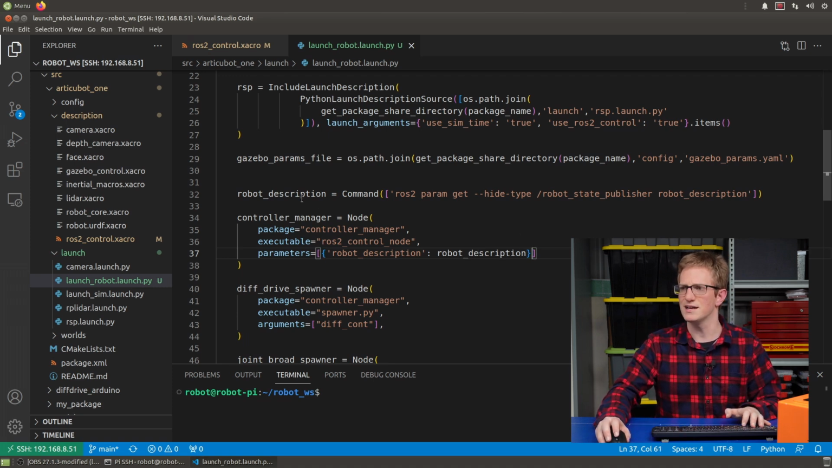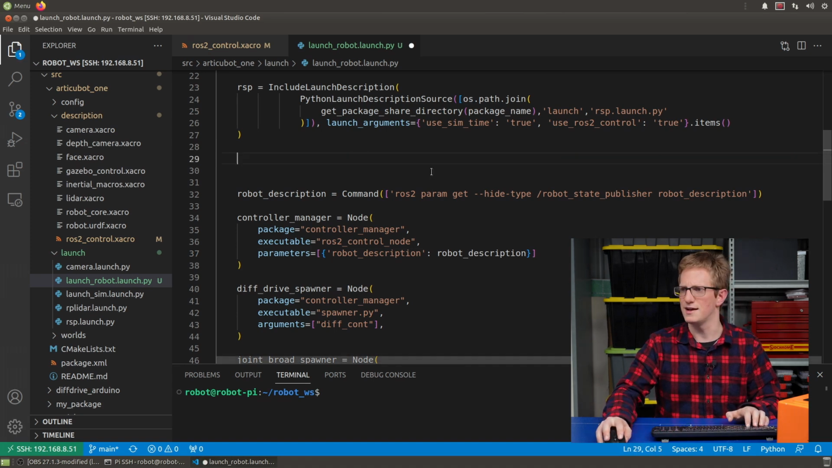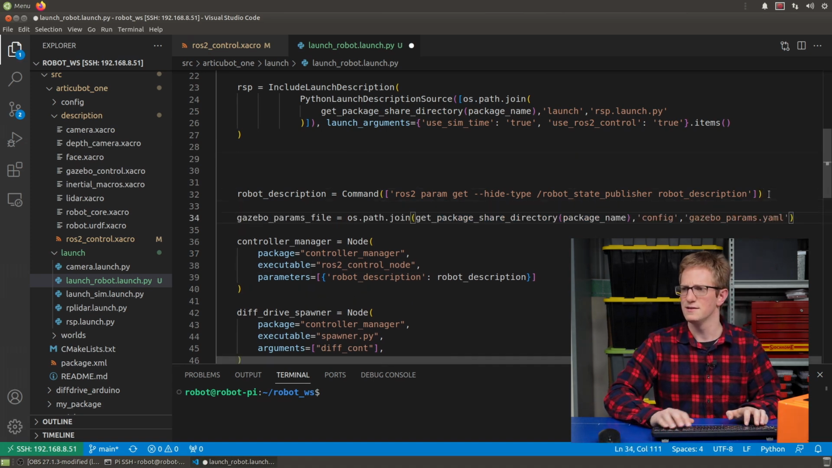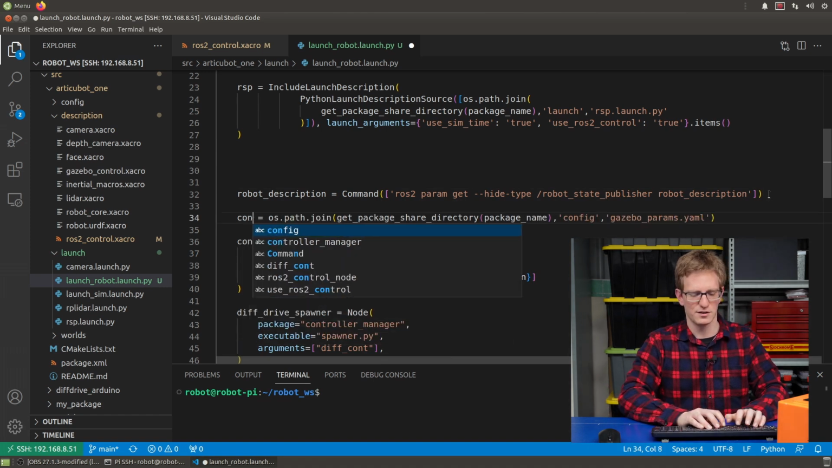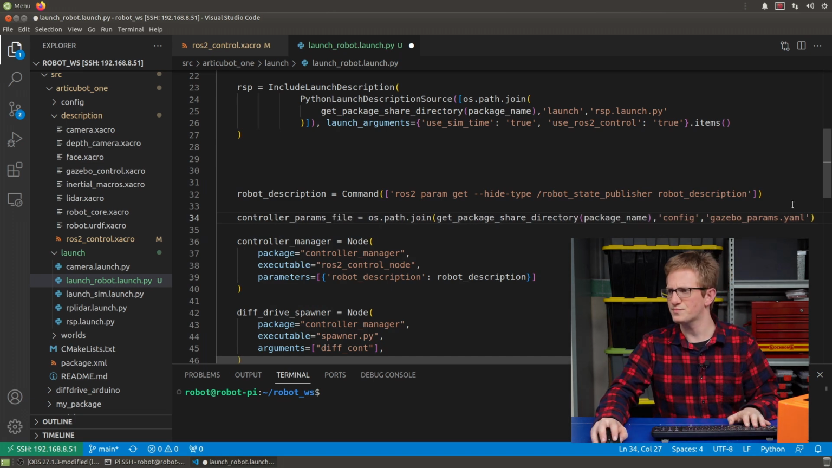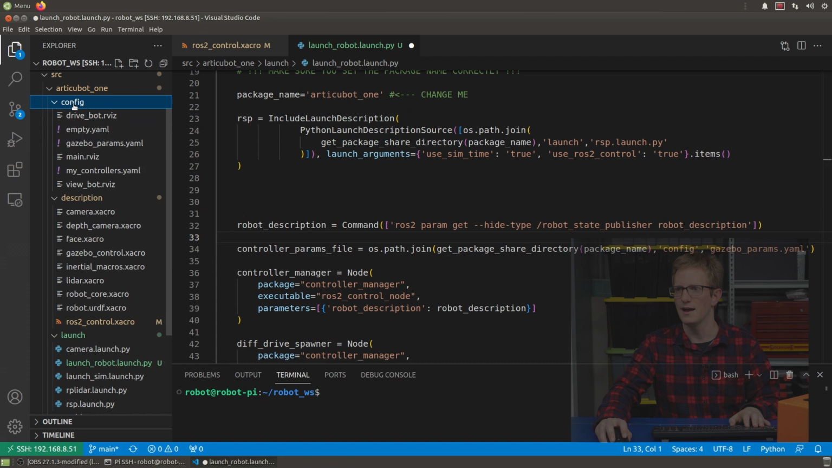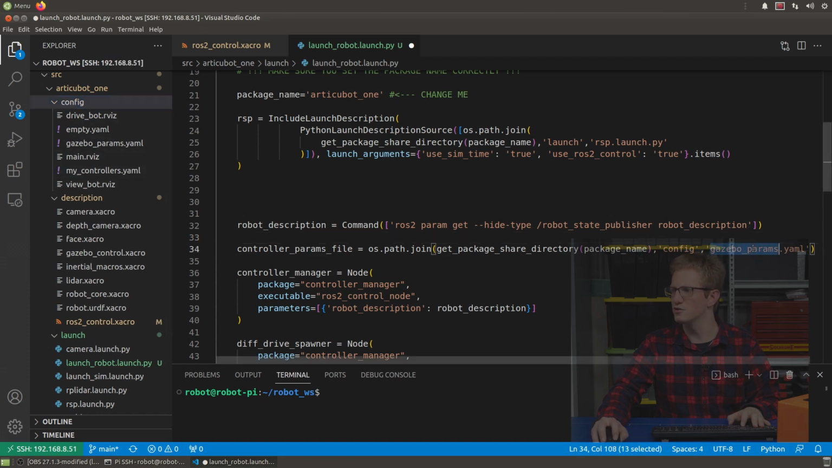The next one is our params file. So to do that, we need to get the path to the file. And I accidentally left this one here, but that's quite convenient. So let's take that and move it down here. But this time we're going to call it controller_params_file. And the path to this one is our package name and then the config directory. So that's here. But this time it was my_controllers.yaml.